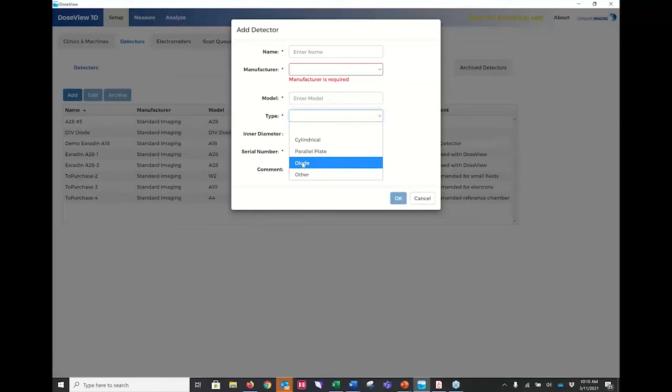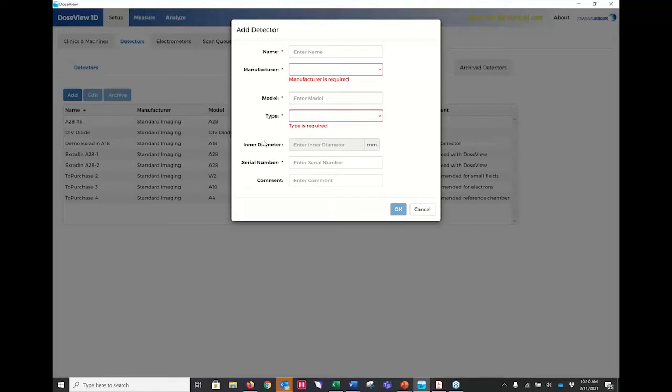It's nice to know too, if you do choose diode, it will not allow you later on when you're setting up your hardware to turn on a bias voltage. So it's a self-protective measure to protect not only the diode itself and the detector from bias voltage, but also the front end of the electrometer. That's just a quick safety feature that we built into the software. Putting in your inner diameter of the ion chamber for later on as you do those dose conversions. Serial number, pretty much self-explanatory as far as what goes into your profiles for your detectors.